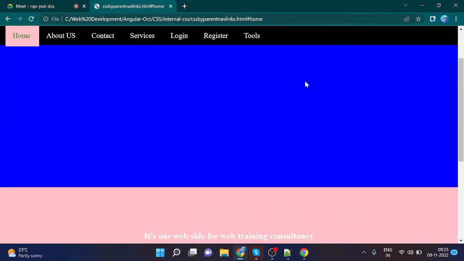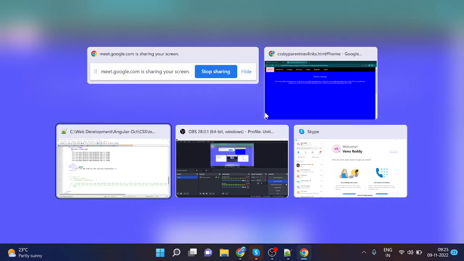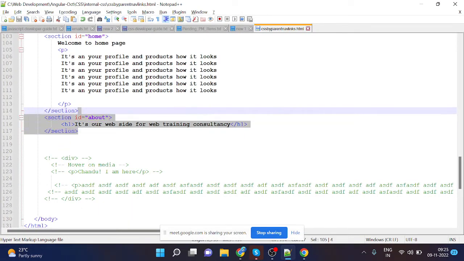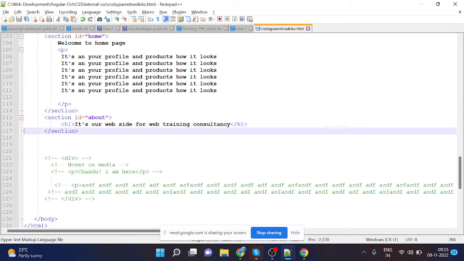And any number of sections you can create. This is the way our navigations will be working.